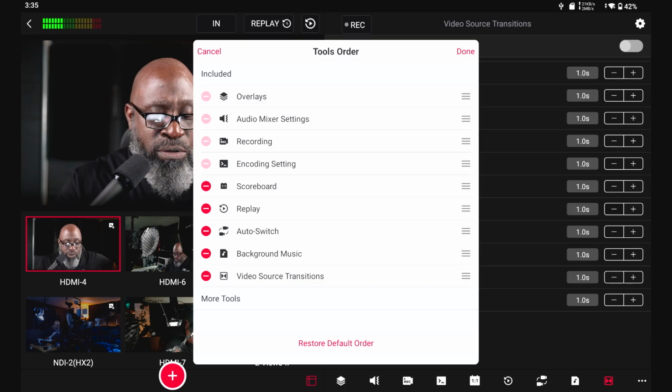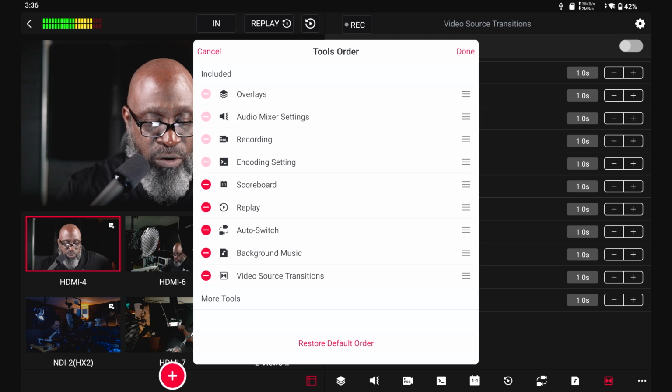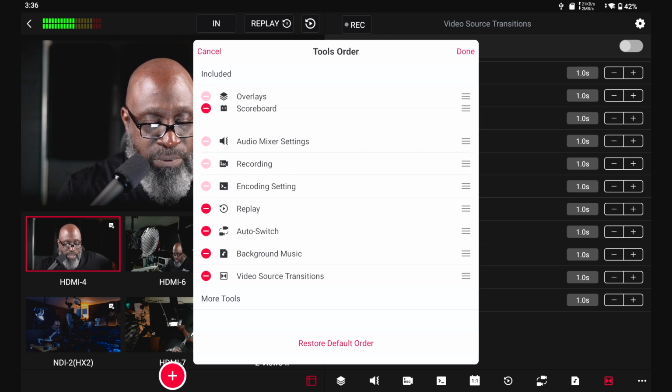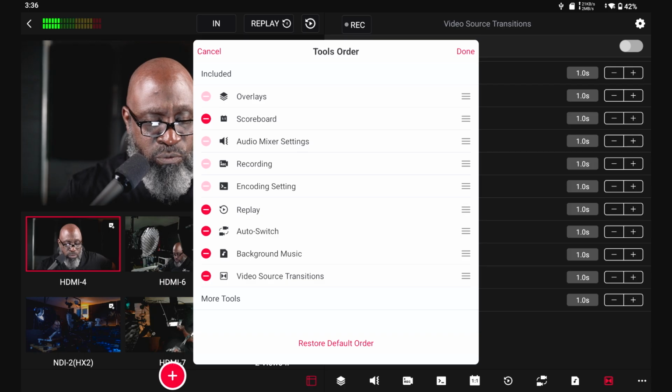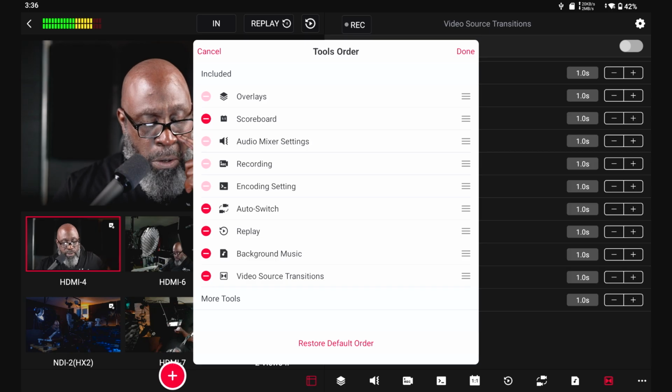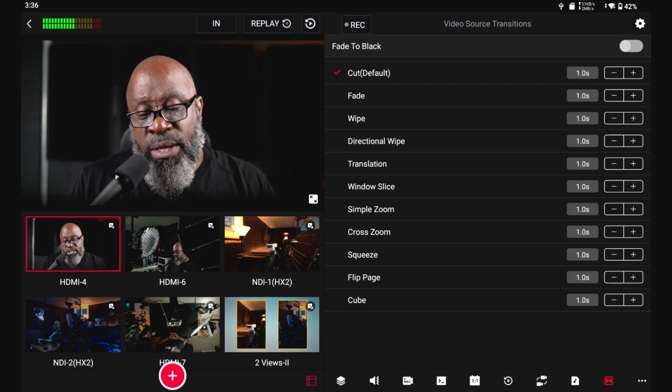With this last button here on the right, you have the option. If you hit that, you can put the tools in whatever order you would like. So I said earlier that I think Scoreboard should be near Overlays, so I can drag that up next to Overlays. Drag each one of these in whatever order you would like. So if I hold Replay, I can drag it down under Auto Switch and use that as the new order. But you could also hit restore default order. That's always an option too. So that's each page in a nutshell.